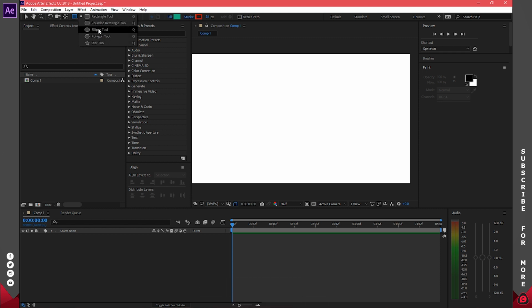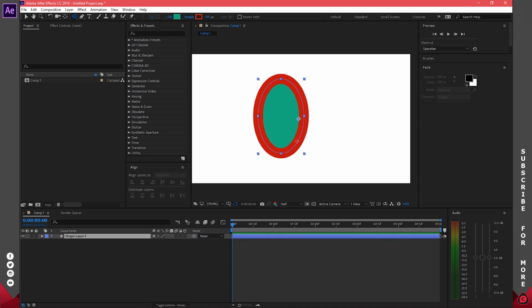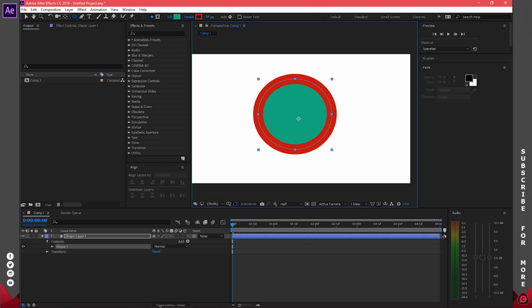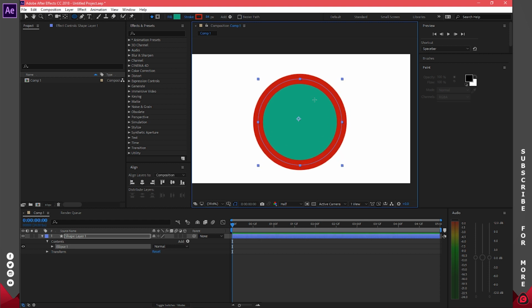So if I want an ellipse, I can just click on the ellipse tool, click, and I can get an ellipse like this. Holding down Shift gives a perfect circle. You can see that the stroke is set to 84, so I have a stroke of 84 pixels here. The fill is a green color and the stroke is a red color. Something like this is pretty cool.